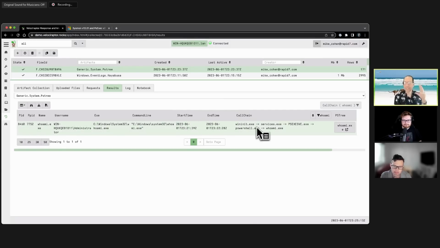When the user has run whoami, the whoami process launched and then exited. So if we just did a straight-out PsList, we would never see the whoami process because it's already finished, right? And that is indicated here by the fact that the end time is set. So Velociraptor knows about the process, and it ended 2 minutes ago or 3 minutes ago, whatever.